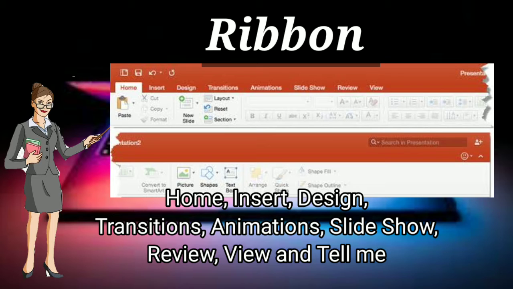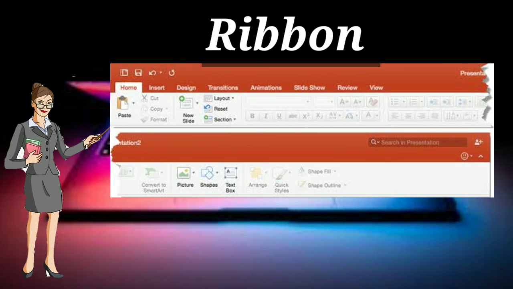Okay students, when we click on a particular task tab, related tasks appear on the ribbon. These tasks are divided into groups. Each of these groups carries PowerPoint command buttons to perform a specific task. Means when you click on any tab, for example the Home tab, below that Home tab you will get different types of options in the ribbon.